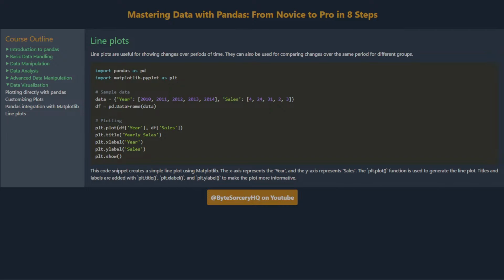Plot types: line plots, bar plots, histograms, box plots, scatter plots. Line plots are useful for showing changes over periods of time. They can also be used for comparing changes over the same period for different groups. This code snippet creates a simple line plot using Matplotlib. The x-axis represents the year, and the y-axis represents sales. The plt.plot function is used to generate the line plot. Titles and labels are added with plt.title, plt.xlabel, and plt.ylabel to make the plot more informative.